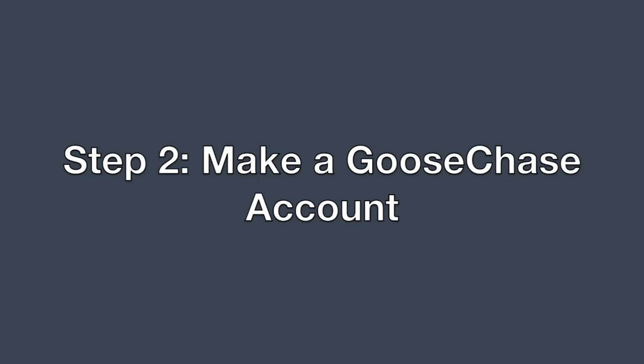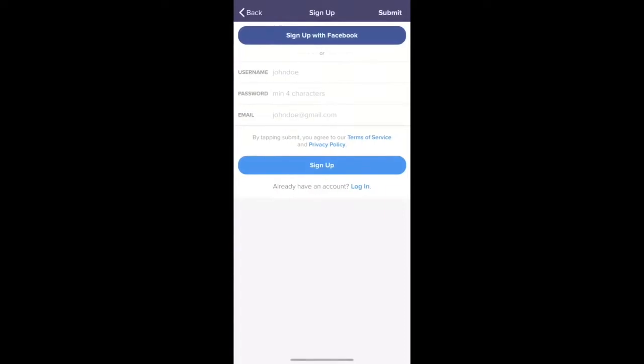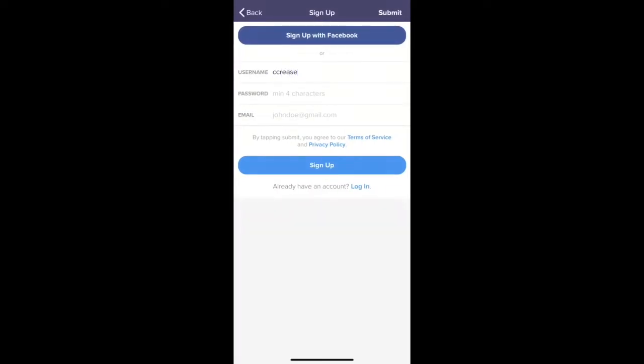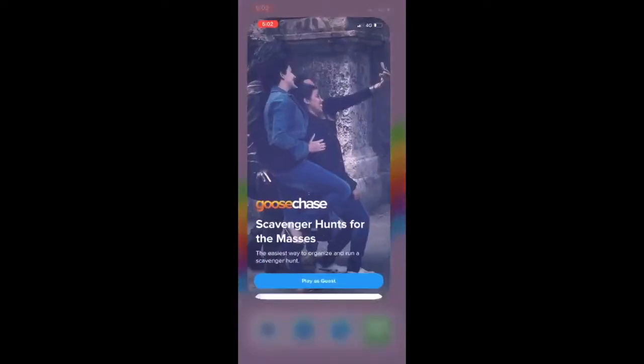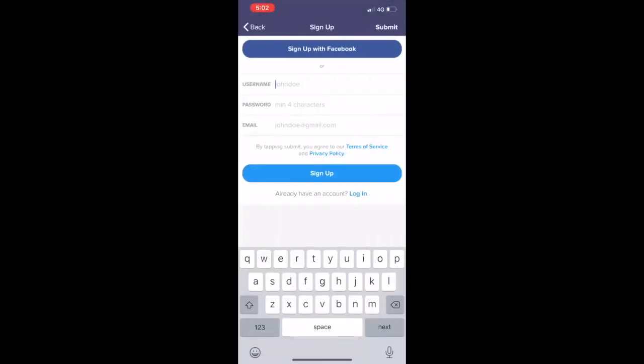Step 2. Make a Goosechase account. Once you've downloaded the app, open the Goosechase app and create a new account. You'll get to choose your super secret spy username and your password. Otherwise, you can always sign up to Goosechase by linking in your Facebook account.